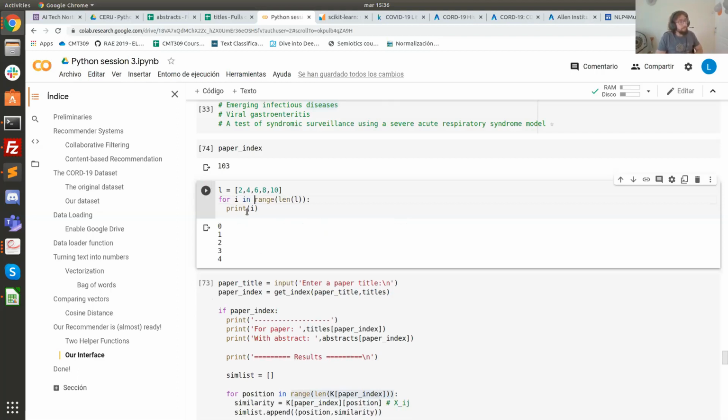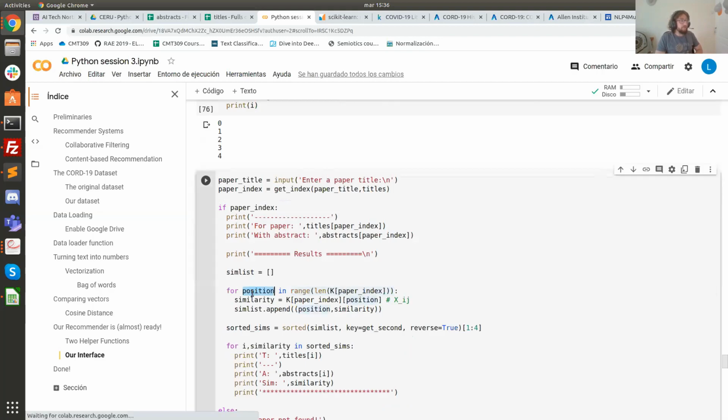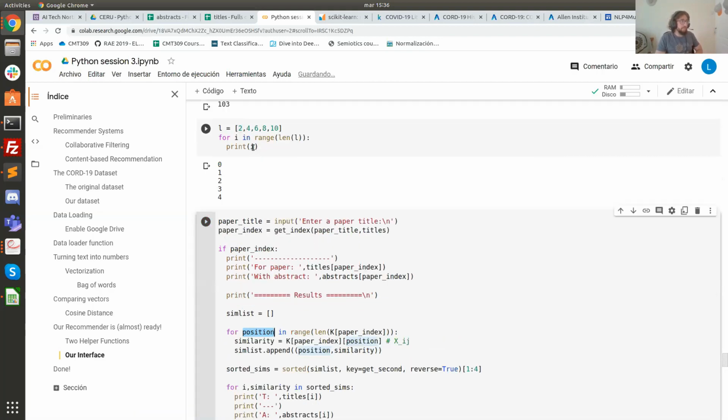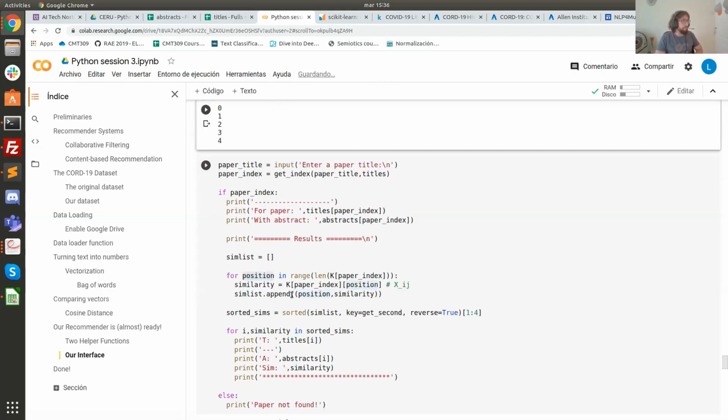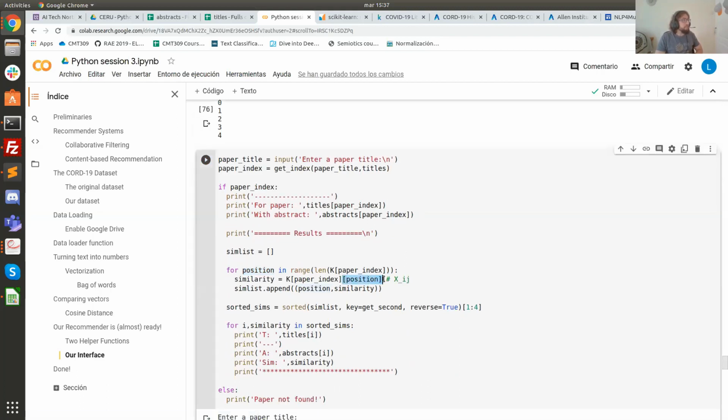Right, so this bit of code, the only thing it's going to do is print how many positions I have. But this is useful, right? Because this position variable, which is the same as this I position in this toy example, I can use to retrieve the similarity for paper 103 at position 0. So the first paper, the second paper, the third paper. And I have the similarity retrieved by accessing the matrix.